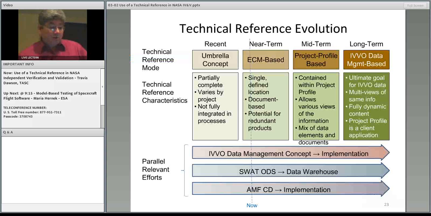So going forward, I believe this is my last chart. I just wanted to throw this chart in here to show that it is part of an overall strategy. The technical reference characteristic, until recently, until say spring of this year, was more just an umbrella concept, meaning that we could put our arms around a set of things and call that the technical reference, but it wasn't really formally defined. We're now on ECM base. ECM stands for Enterprise Content Management. It's a live link instance that's used at the facility where all of our work is captured.